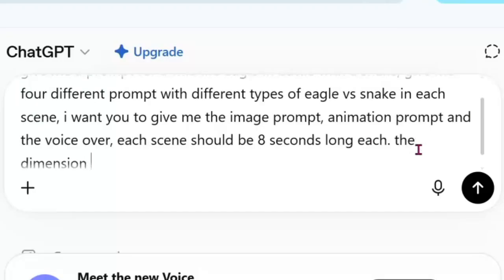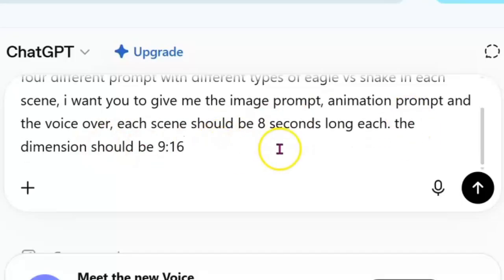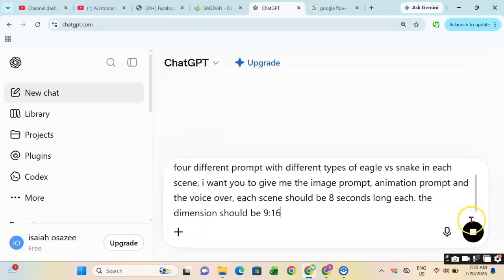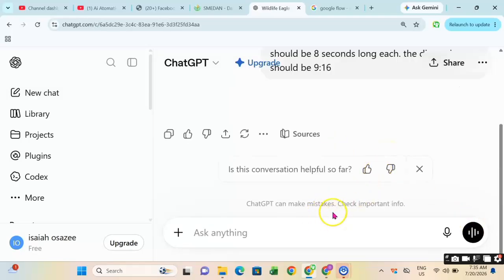Okay. Now I forgot to add the dimension. I'm going to go ahead and just add the dimension. Say the dimension should be portrait, which is 9:16, which is our TikTok version. 16 by 9, that's our normal YouTube version. So I'm going to go ahead and just hit the prompt and submit.